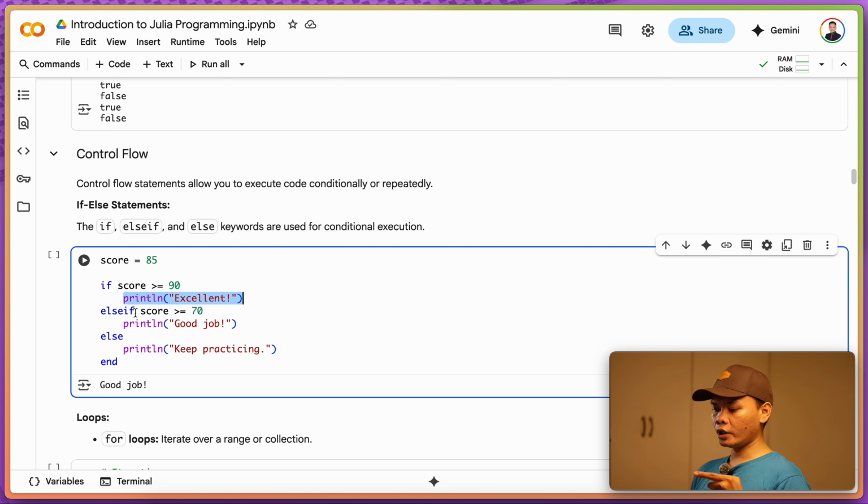Else, if it is not true, then it will proceed to this one and check if this one is also true. If this is true, then it will print this, and then it will stop. Otherwise, if it is still not true, then it will proceed to this one. In this case, score is 85. The first comparison is asking if score is greater than or equal to 90, which is false, because 85 is not greater than or equal to 90. So since this is false, it will not execute this print.